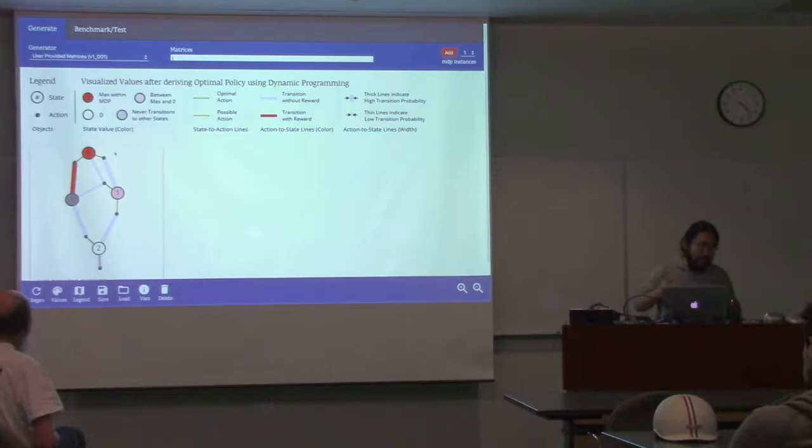and then I can showcase the state values. In this case, pure red is basically the maximum within the MDP. If I mouse over, it says the value is 1. White is typically just 0. Something that's pink is in between. And in this case, the terminal state is 3.